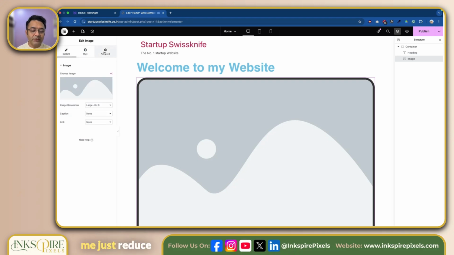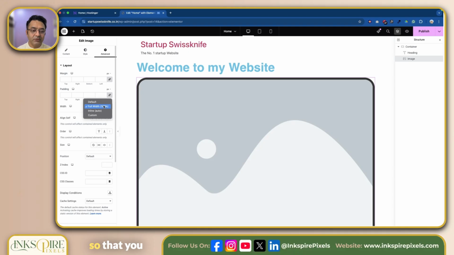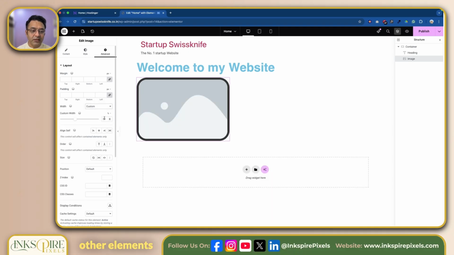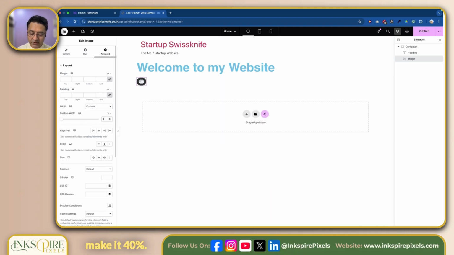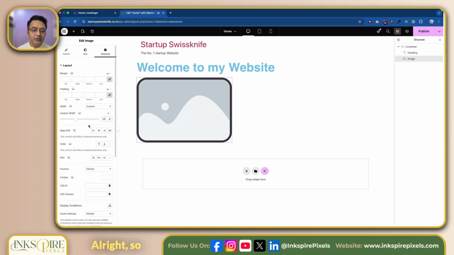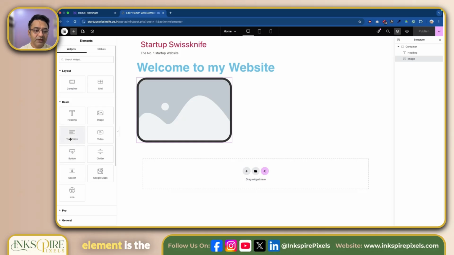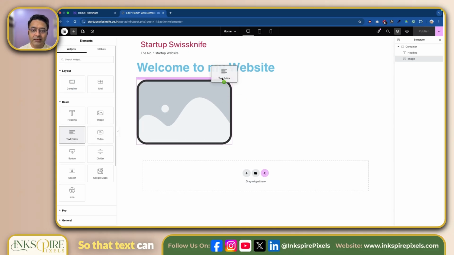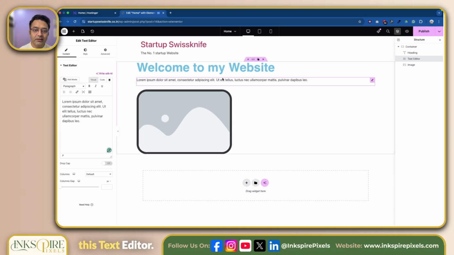Now moving on to the third element. Before we do that, let me just reduce the size of this image element so that we can see the other elements also clearly. So let's make it 40%. All right, so let's move forward and look at the third element. The next element is the text editor. On any website, in addition to the headings, you also add some text. That text can be added using this text editor.